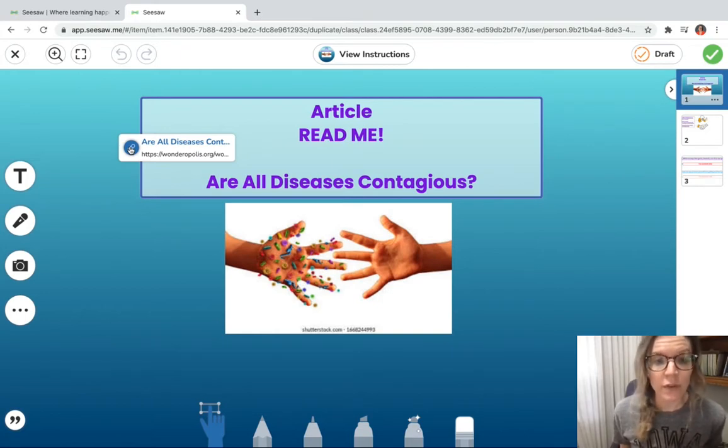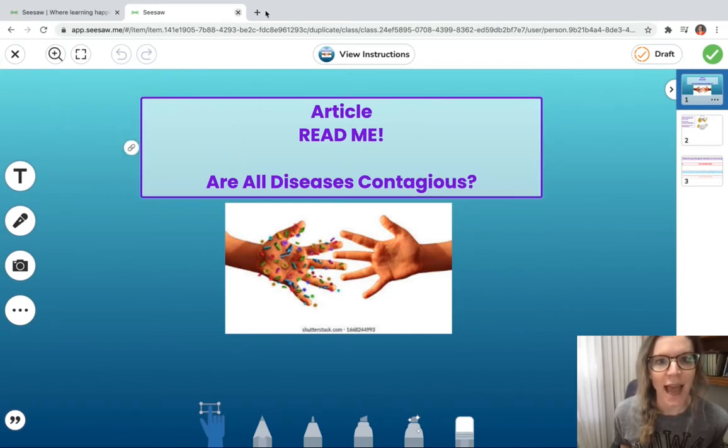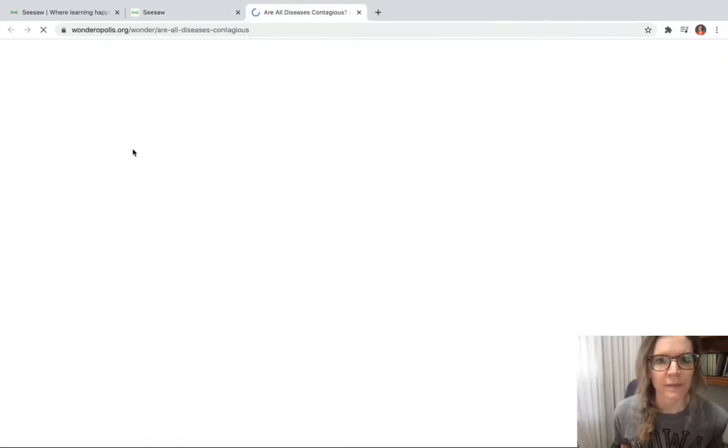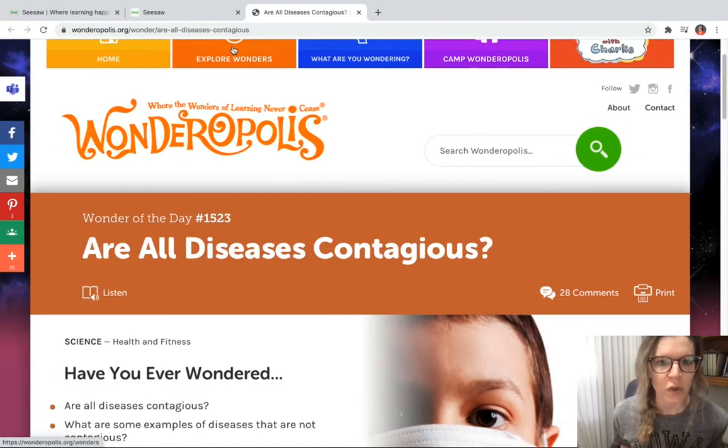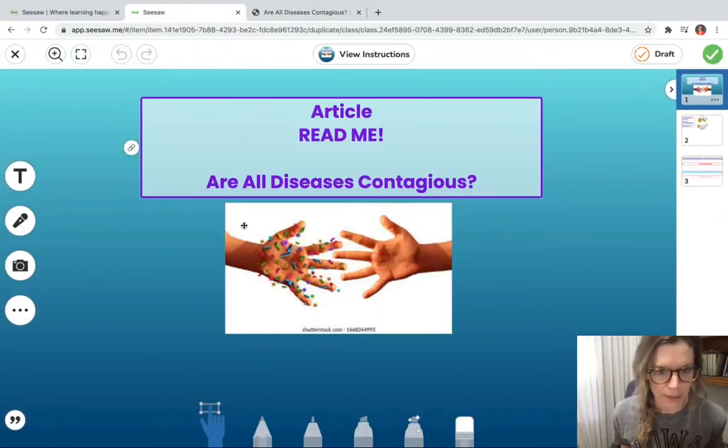Now there are a few different ways it might take us. On my computer, it is set up so that it's going to open this link in a second tab at the top here. This is the article that it said. It opens right side by side, so when I'm done reading this article, or my learner is done, I can click back over to Seesaw and move on to the next part of the process.